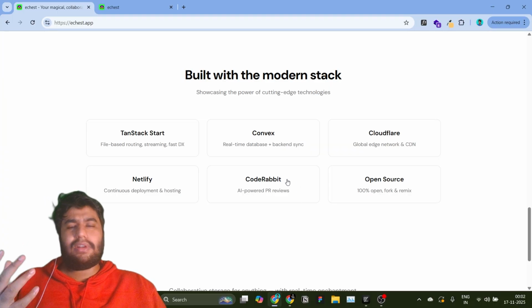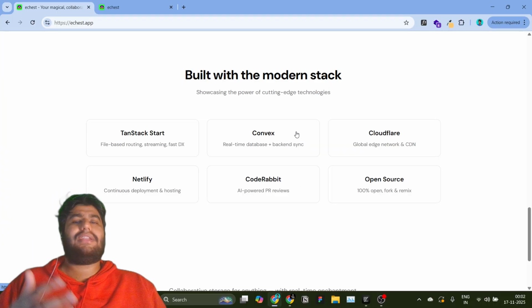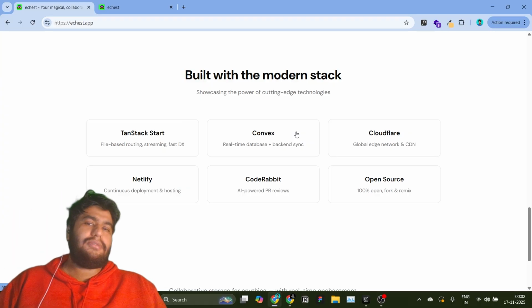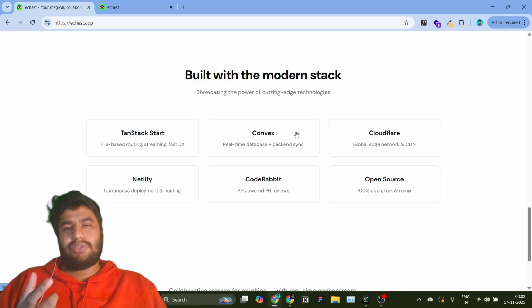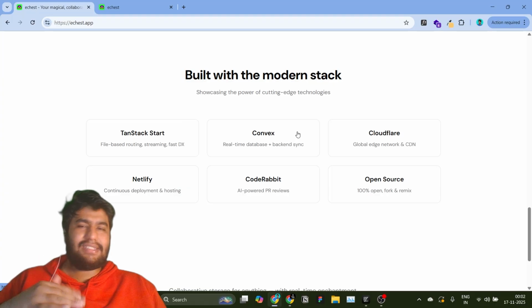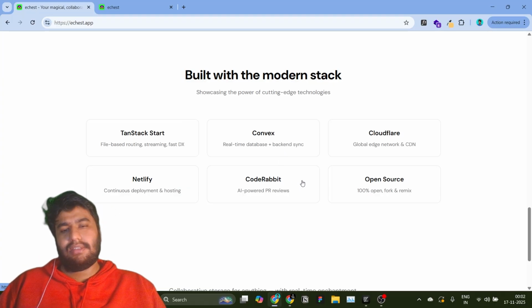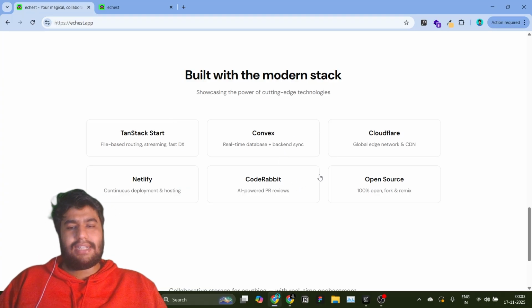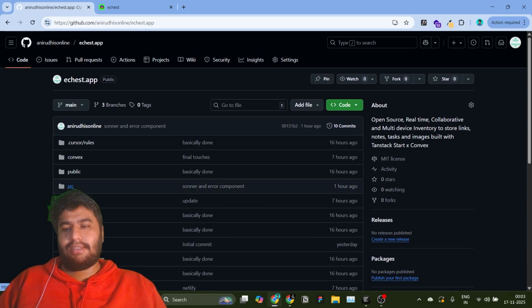I also used CodeRabbit, so I created a PR. It automatically did the analysis of most of the things, and also showed a lot of things that I missed out. So that is really nice. So yeah, that is the stack that I built this app with. And also it's open source, so you can literally click it and you can see this is the thing.